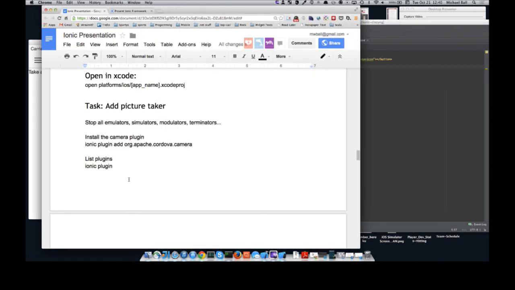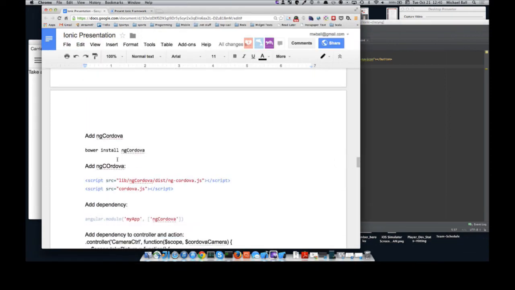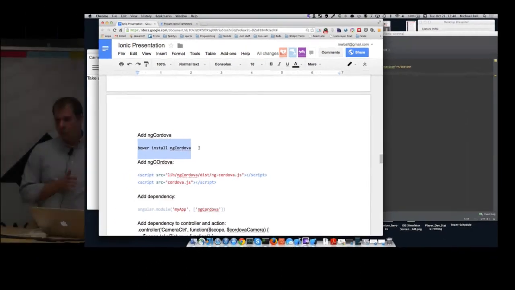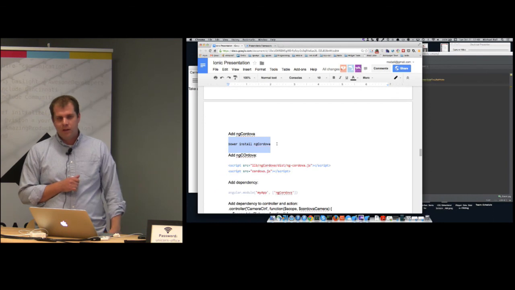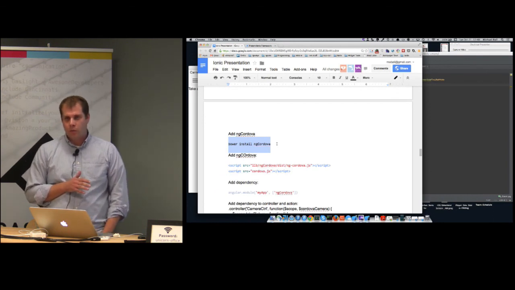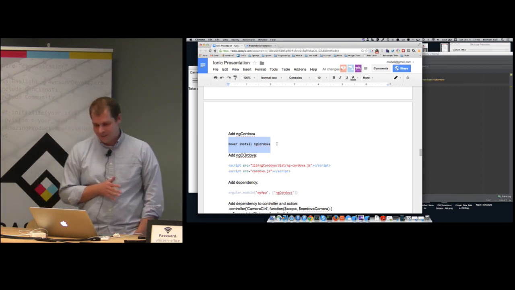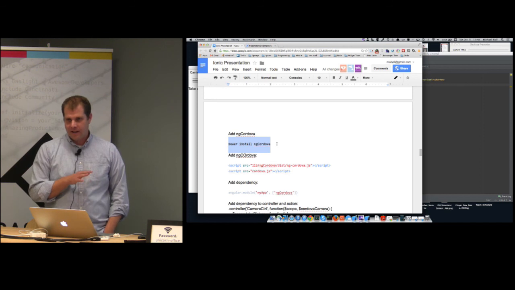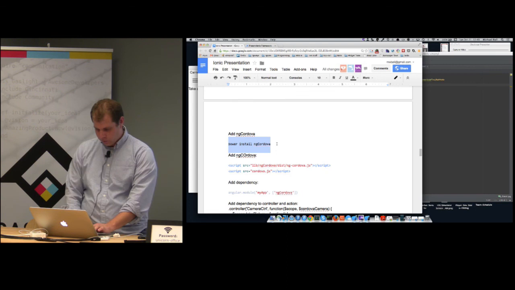Next thing I have to do is add something called ngCordova. What Ionic has done is basically start another open source project that wraps up all the Cordova plugins as Angular services. A lot of the Cordova plugins were not written with promises, and come on, really. So they have an open source project called ngCordova, and it will give us the camera service, and instead of just doing callbacks, it does promises. So we're going to want to use that one.